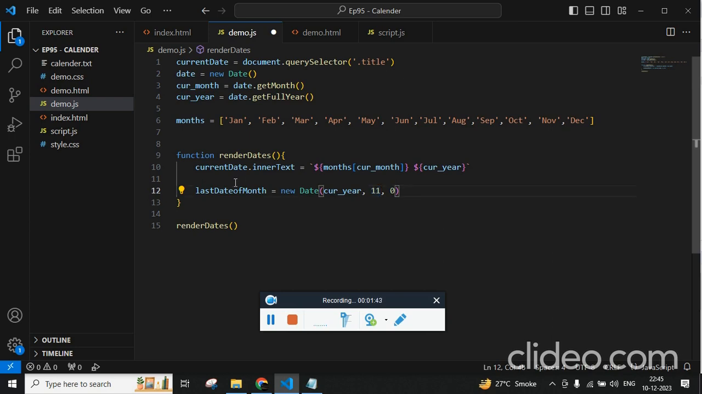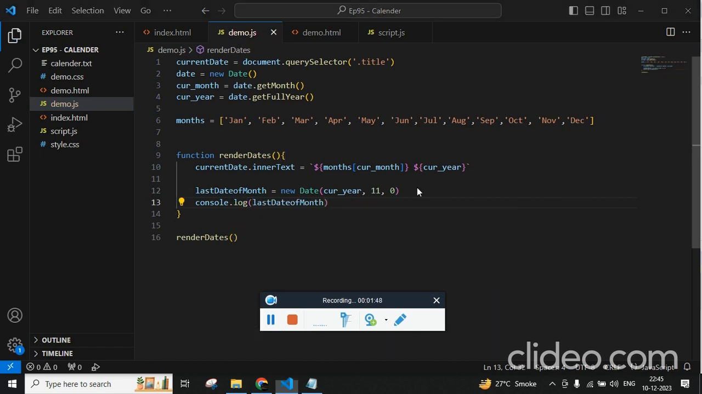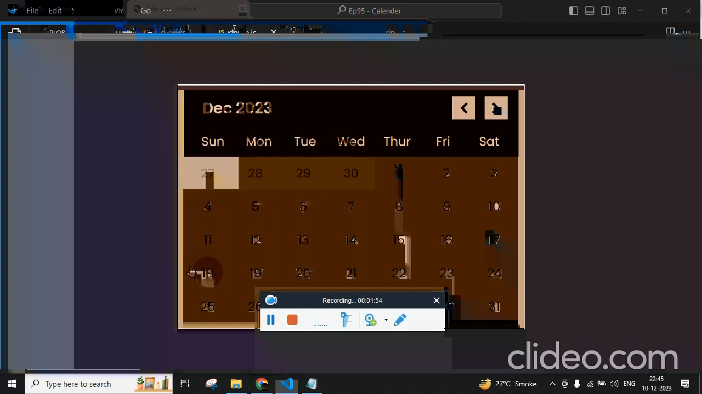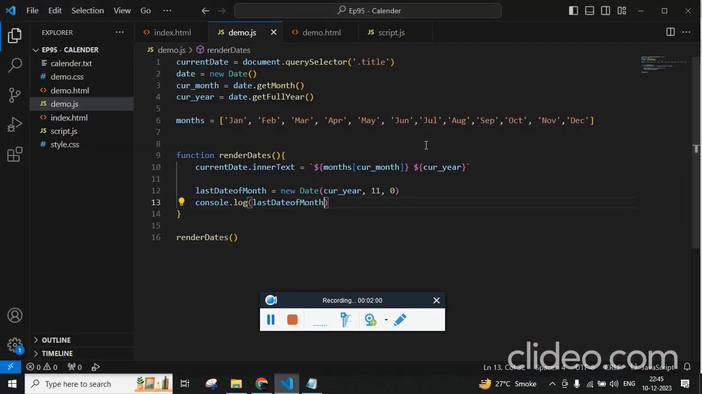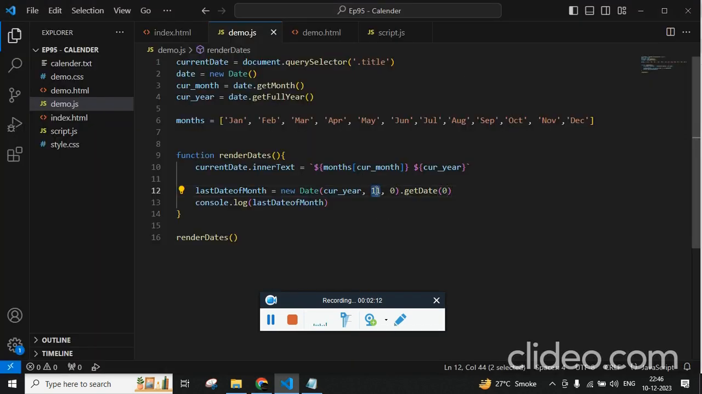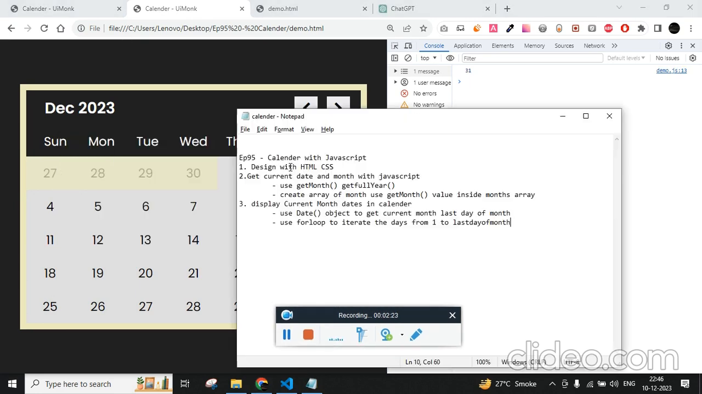Now let me show you the actual output. Console.log on the demo.html. In the console section, we have logged a message, and don't forget to use the getDate function. So it's 30. We are getting the last day of the previous month. So to get the current month, we need to add 1. So now it's 31. So that's what we are going to do now.